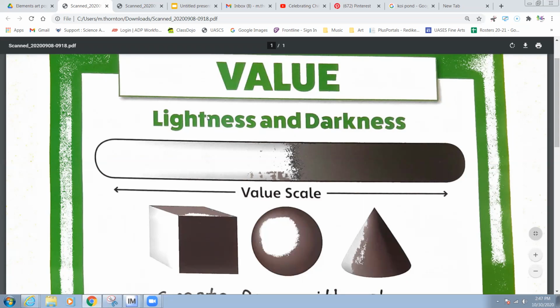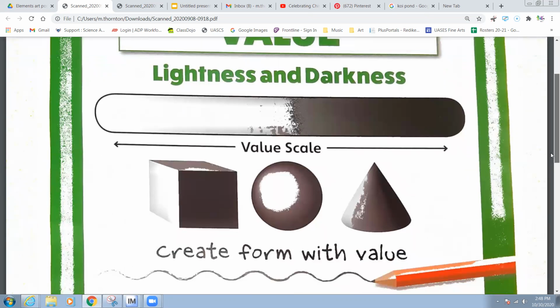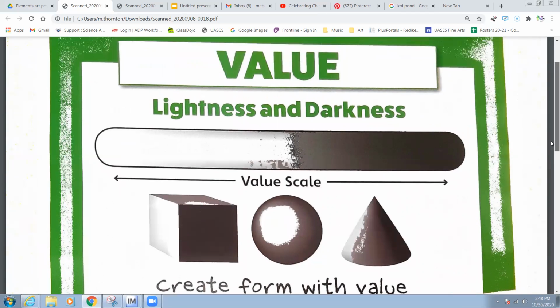And what we're going to focus on is that value just simply means lightness and darkness. This is called a value scale, which shows you a very, very light value over here and a very, very dark value over here, and all the different values that are in between. So you can create form with value. You can make things look 3D, three-dimensional, like we learned in some of our other projects. You can make them look three-dimensional, almost like they're popping off of the page, if you use value.